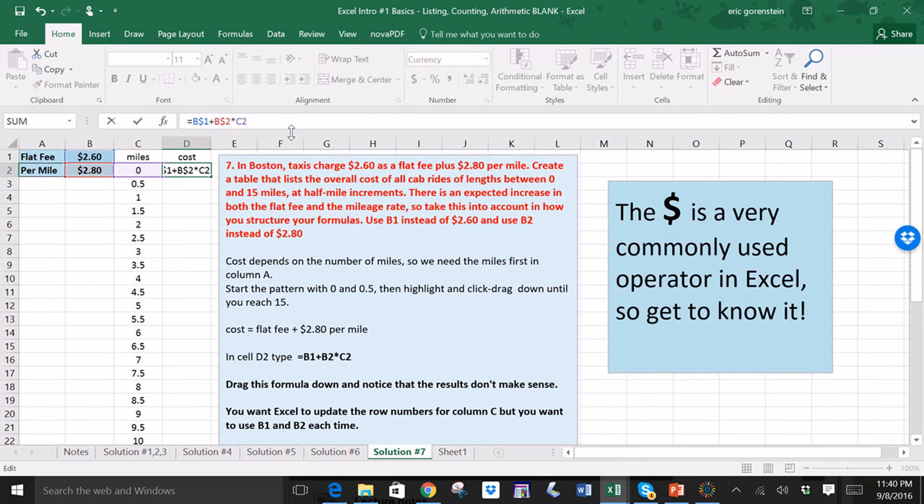So what I have here is B1 plus B2 times C2, and I've frozen the B1 and I've frozen the B2, but not the C2. So when I drag this down, there's my $4.